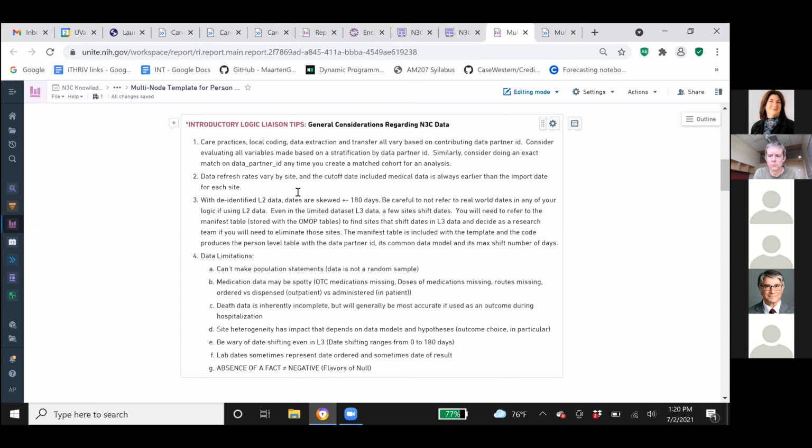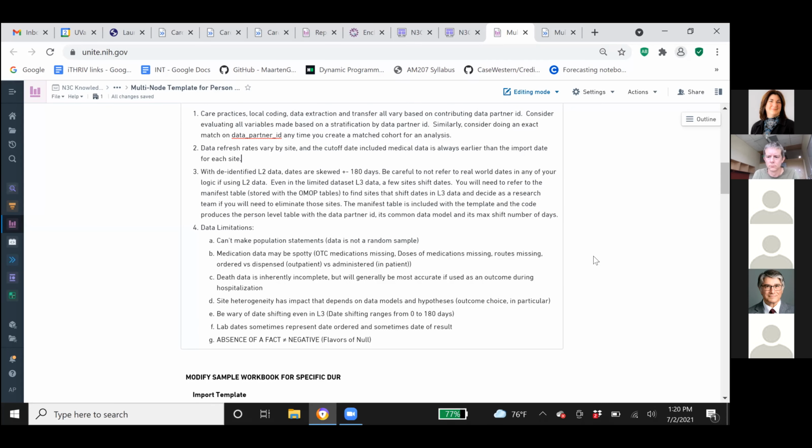Other things are to be wary of cutoff dates because each site has a different cutoff date. We've also had a lot of discussion of how different sites use different data models. So one site might support a certain field, whereas another one might not. Another important point we've discussed is how death data is incomplete because there's a lag of reported deaths that comes after some of the other information that you'll see from the other domains.